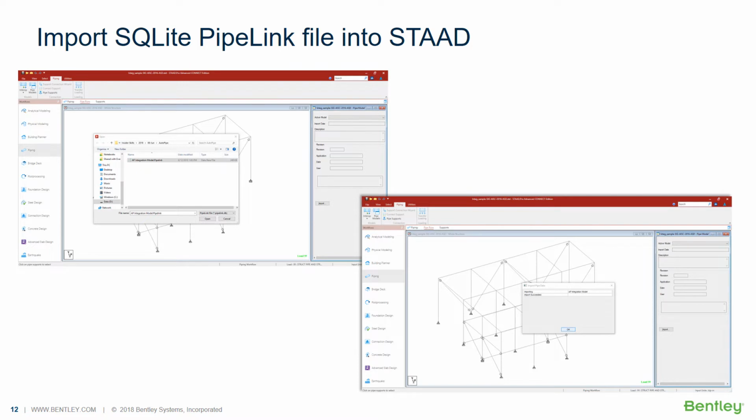Once the structural engineer ensures that the initial run-through of the structural model is acceptable, he or she can then import the SQLite PipeLink file into STAAD. So in the piping module in STAAD, he can select import. Over here, there's an import option, and he can select the file that needs to be imported, and it will run through importing the file data, and it will tell us that the import has been completed.